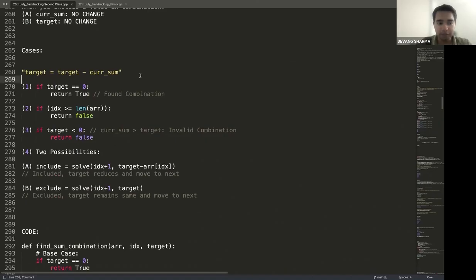So we are going to build cases here. If my target becomes 0, it means I've found a combination, I'll return true. Remember, in this question, I'm not asked to print all the combinations. I'm asked whether a combination is possible or not. Even if there is one combination, return true, otherwise return false. If I go index out of bound, I'll return false. If my target becomes negative, it means my current sum has become greater than the target. It's an invalid combination, return false.